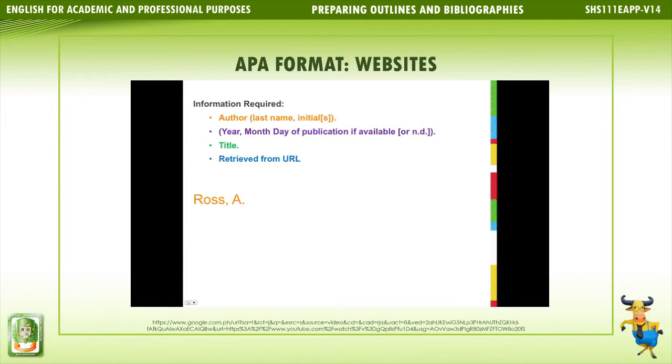Begin with the author's last name, comma, and initial. If the author is an organization or company, use the full name. In this case, the author is Health Canada. After the name, add a period. The year, comma, month, and day are added next, in parentheses, and followed by a period. If the date is not given, place N period D period in parentheses to signify that there is no date found on the web page.